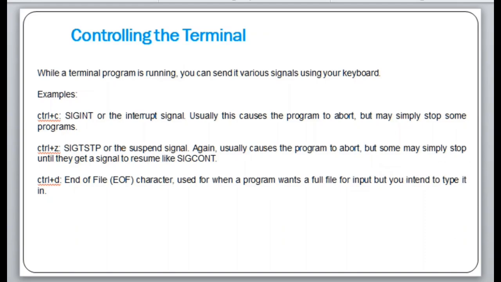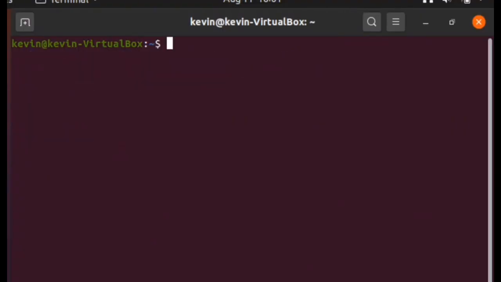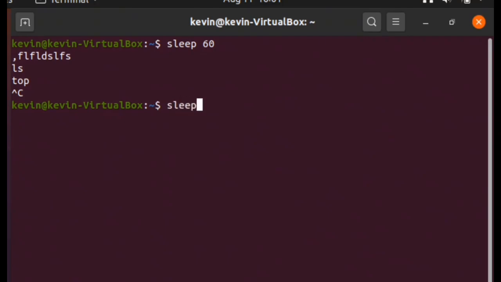So let's go ahead and do some quick examples of that. Clear my screen here. So I'm going to do that sleep 60 command again, except this time I'm not going to put it in the background. So you'll see here I don't have control of the screen anymore. I can type things in, I can press ls, I can press top. It's not going to work because that sleep 60 has put the terminal to sleep, okay? So if I want to stop this program, I'll do Control C on my keyboard, and then I get my prompt back, okay?